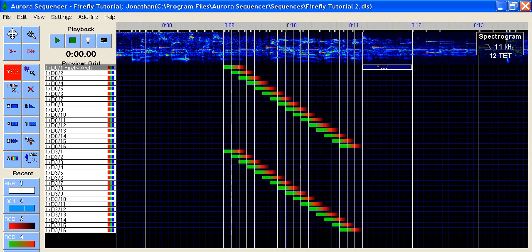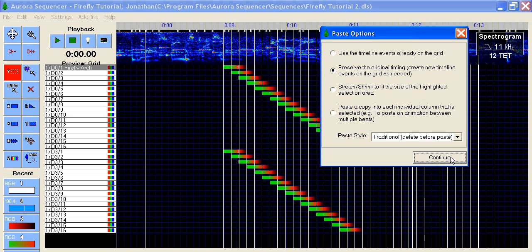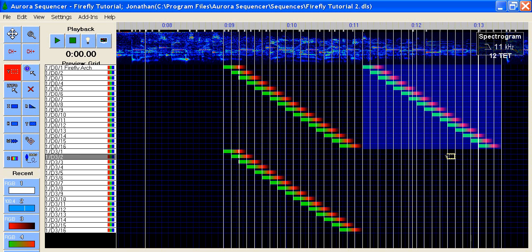There's a couple more options here. Let's say we want to preserve the original timing. That means we want the effect to look just as you see it here, but the timeline events aren't exactly on the right spot. We'll use the second one here. This will create the new timeline events on the grid as needed, but it will leave the original timeline events in place. So any effects you have already programmed will be untouched.